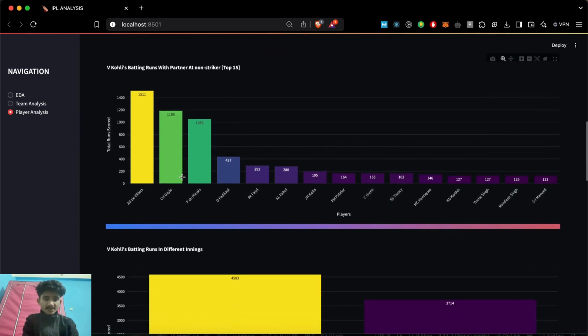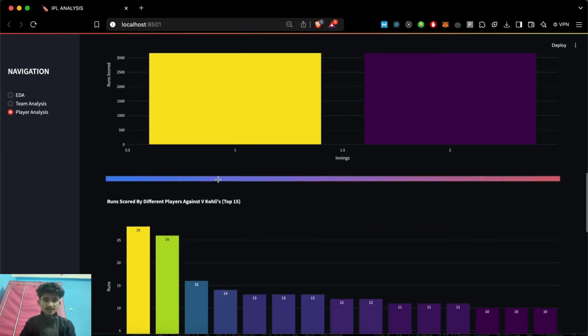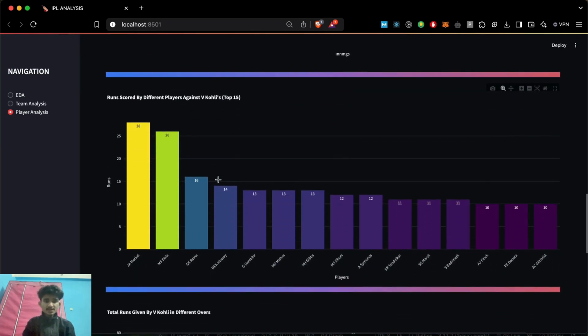Virat Kohli's batting runs with a partner at the non-striker end. So Virat Kohli is more familiar with AB de Villiers. And Virat Kohli's batting runs in different innings. You can see here that Virat Kohli has scored the most in the first innings, which is 4,583 runs.